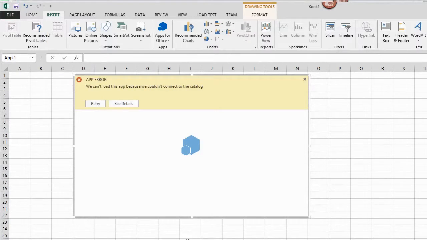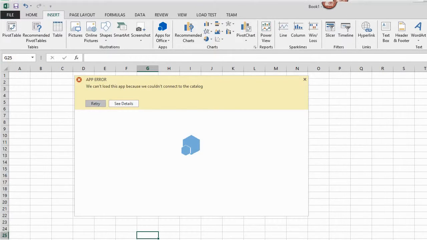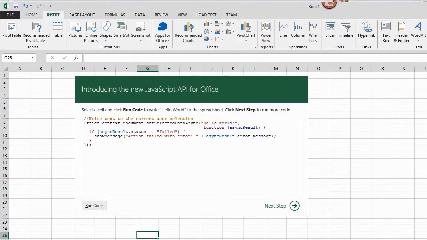There is my app with the retry button, so I click it. Do you think it'll work? Yes, it works. What is this? I see a title bar that says Introducing the new JavaScript API for Office. The first example shows the code to write information into a cell, into a selected cell. I click on A1 to select it and make that the cell where the information will go. Then I click the Run Code button. Hello World now appears in my selected cell.